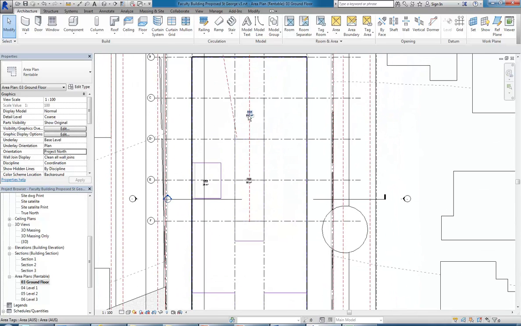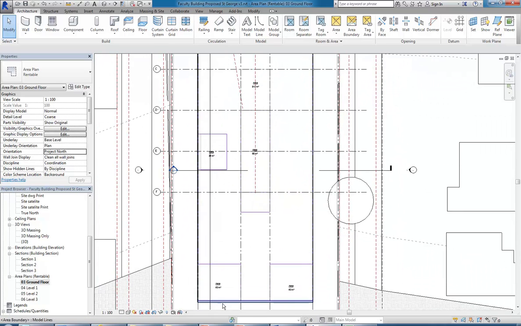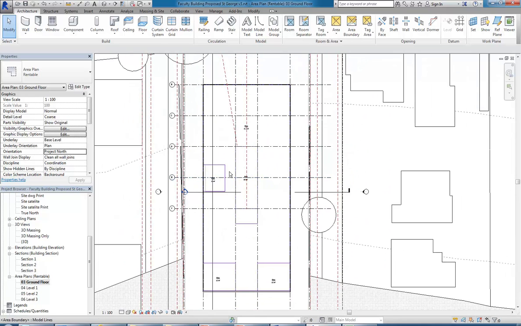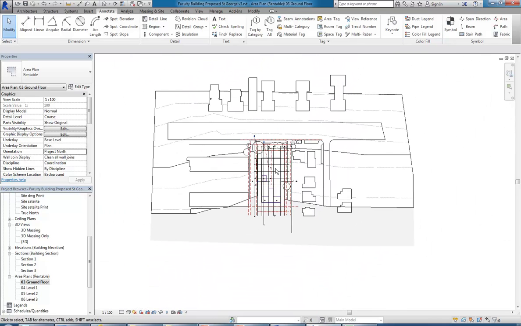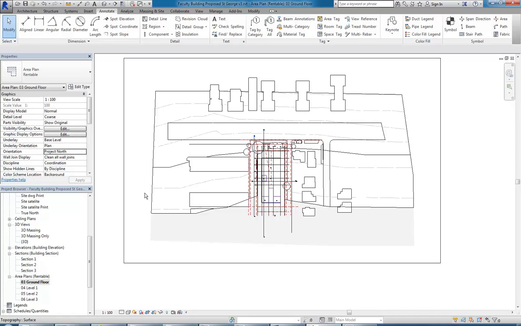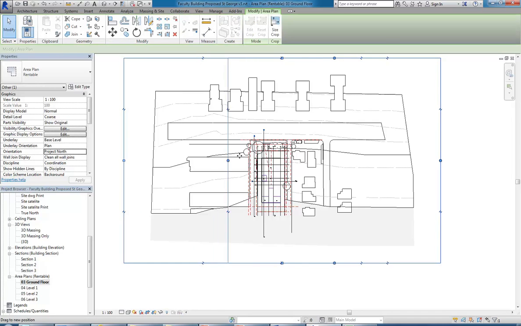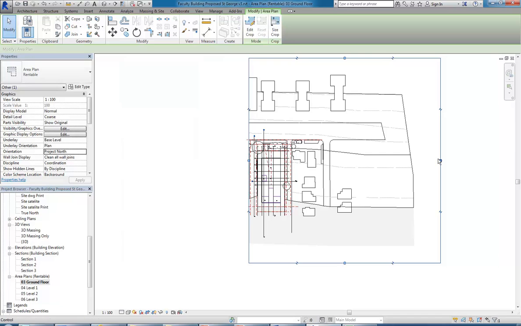So you can see there I've quickly generated those different areas, and now I can tag those. So going to the Annotate tab, you'll see then you've got this option for Colour Fill Legend. Now I'm going to just crop this. I've got a little bit too much showing there, so I'm just going to crop that view and bring it back just to show the floor plan.